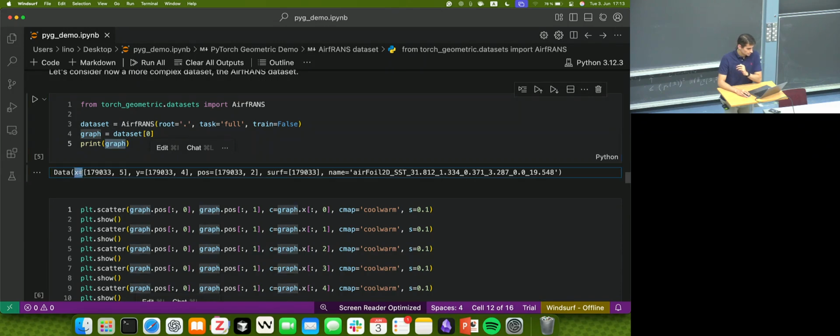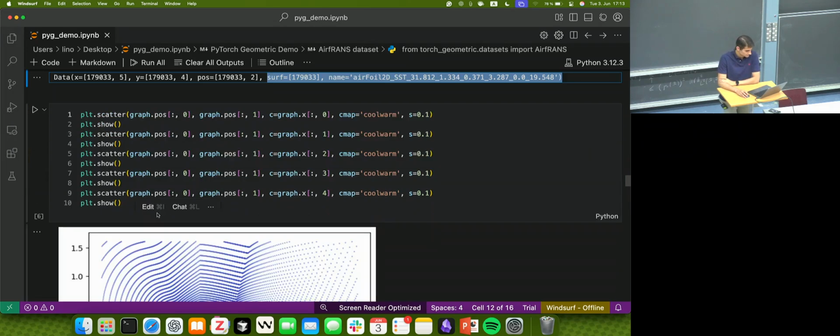So you see that you have these input features. So this is probably the number of nodes in the graph. These are the number of input features. The same for output features, and the location of the nodes. You could already use this to visualize what geometry you have. And we see that we don't have edge index or edge attributes, so we will need to create those edges.